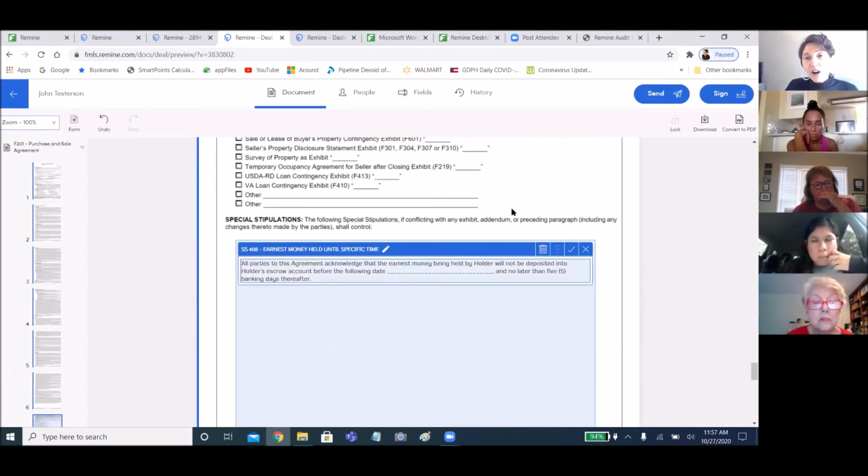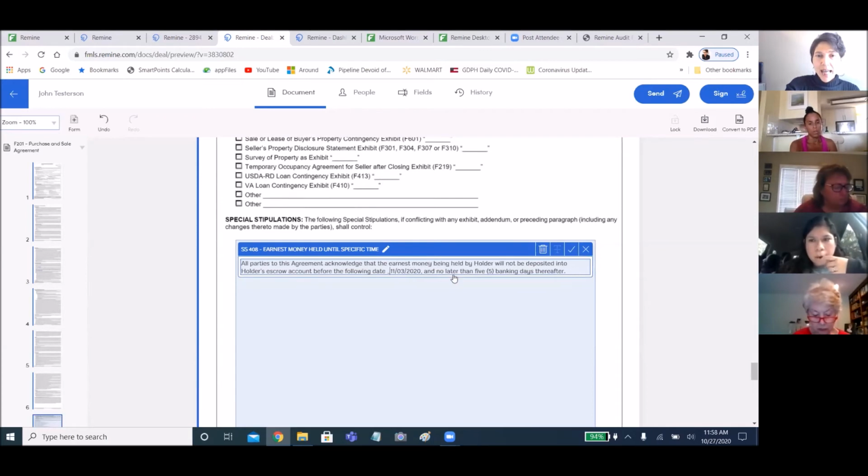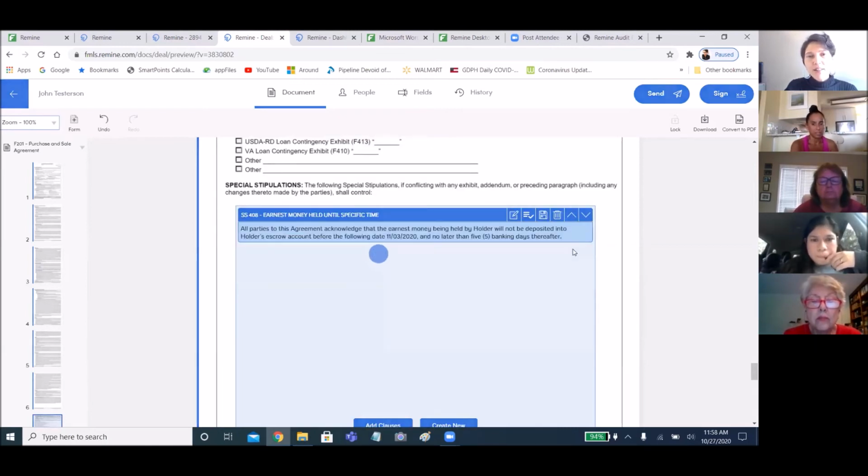You're just going to click on that little pencil to edit it, and you can type the date right into the blank. All of these characters are deletable, which is nice as well. If there are multiple dates, or let's say the negotiation is that it's going to be 10 business days for whatever reason, you can modify these, and then once you're done, you hit the check mark to save it, and it's going to go right into your form.